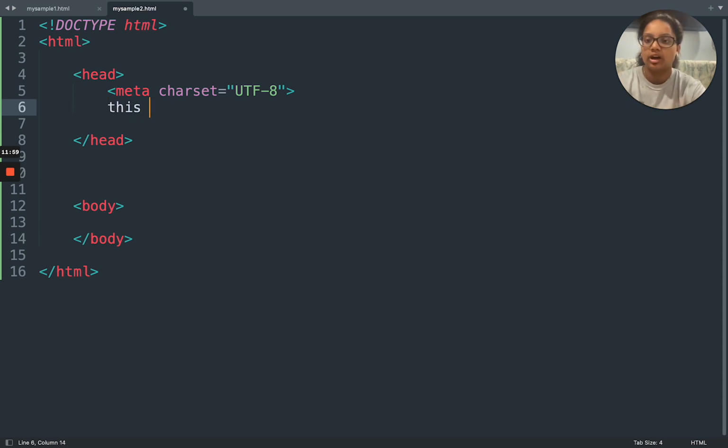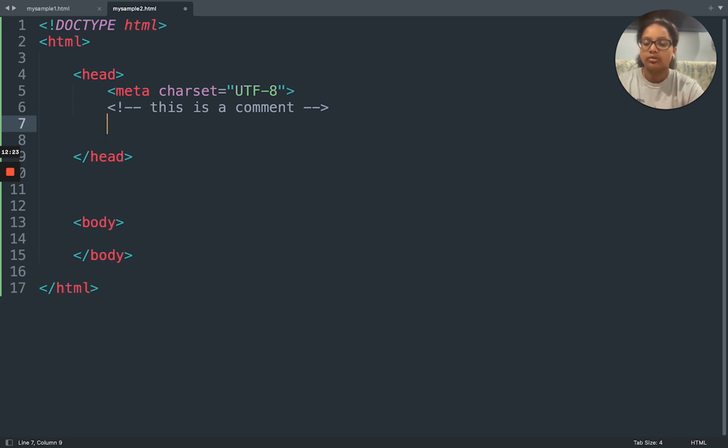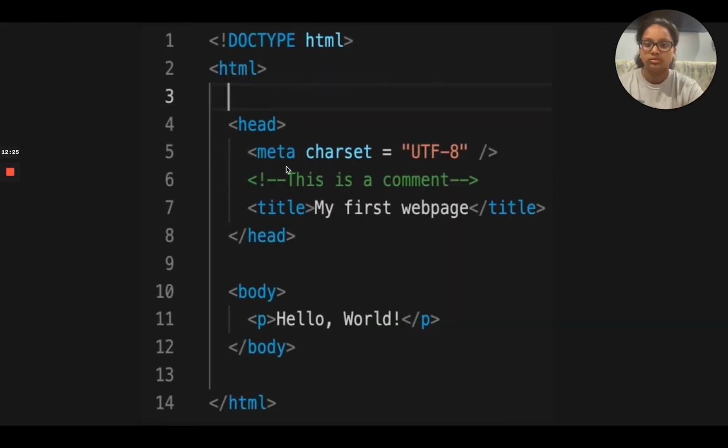So whenever you write comments, this is a comment, you can just write it. The shortcut on Macs is to press Command and slash. And that should bring up the less-than sign, exclamation point, dash dash, and the dash dash greater-than sign. You can manually do it or just do the shortcut. Okay, once you do that, then we're going to move on to the title tag and the p tag.